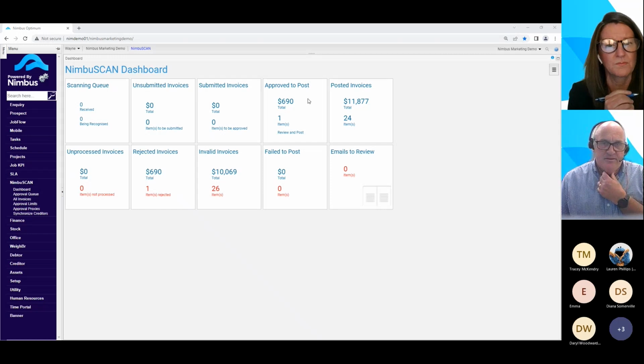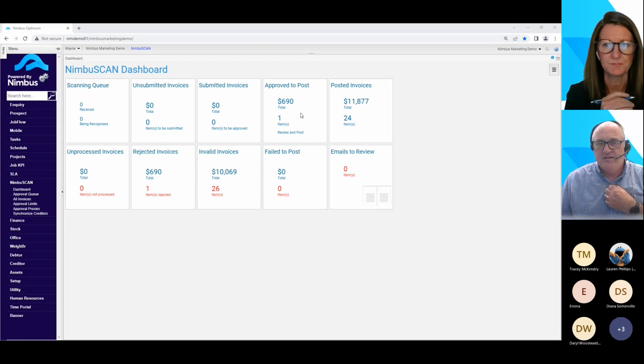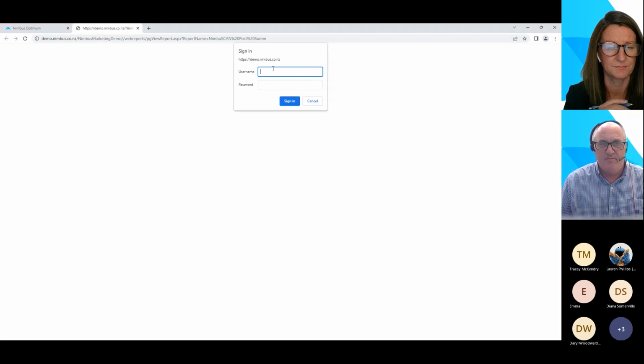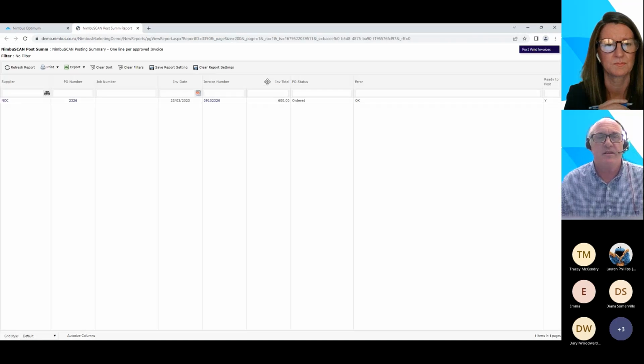Now, the next step is that the accounts payable administrator will be looking at this tile approved to post and saying that during the day, hopefully, these invoices that have been signed off by the approvers are ready to post. So they'll click on this review and post link here. You won't normally get that box. Sign in, and that shows the invoices that are ready to post.